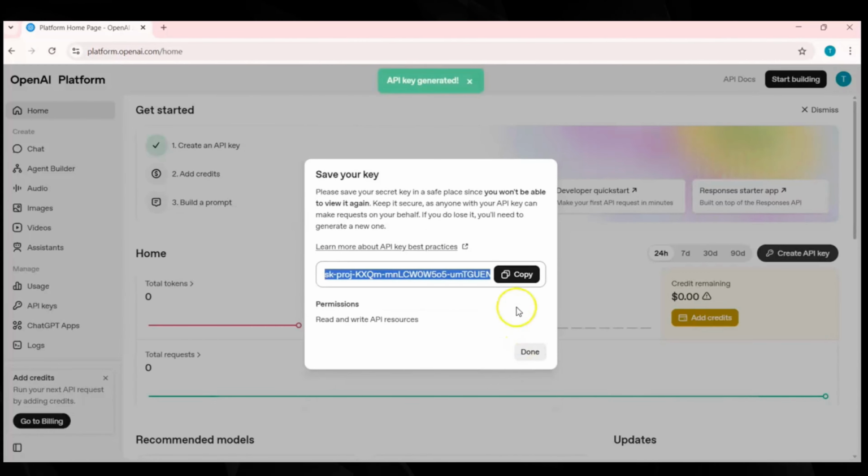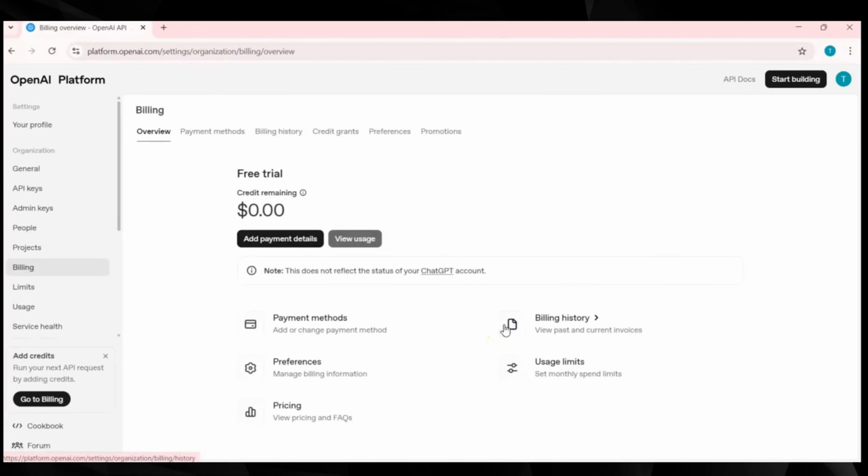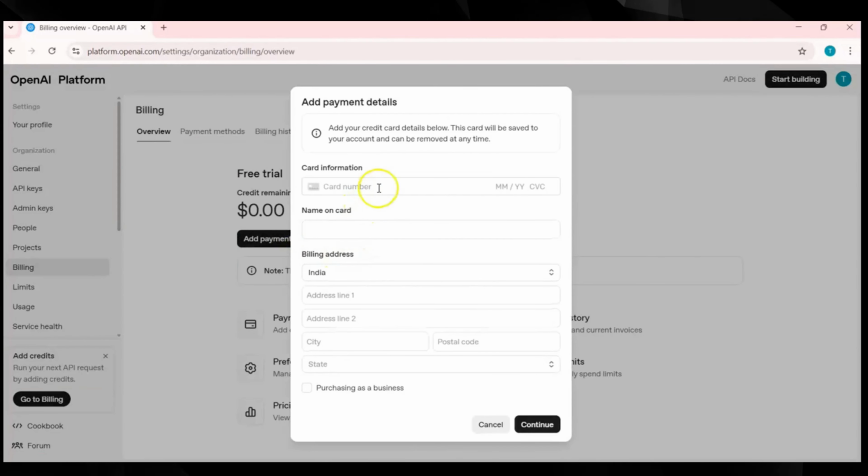OpenAI will generate your API key. Copy the API key and store it in your environment variable instead of hard coding it into your application. If you are building your own AI application, you will also need to add billing details because the OpenAI API is pay as you go. So add your billing details here.